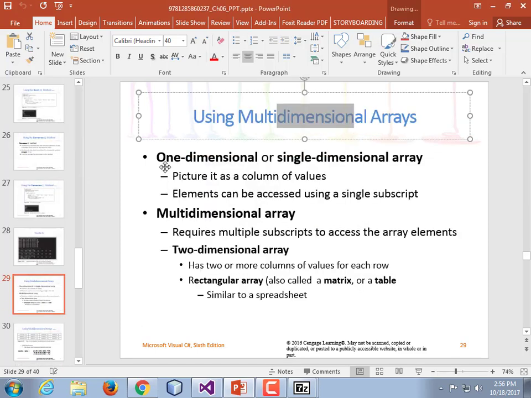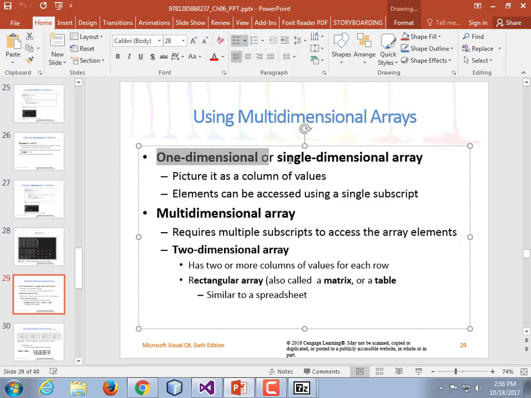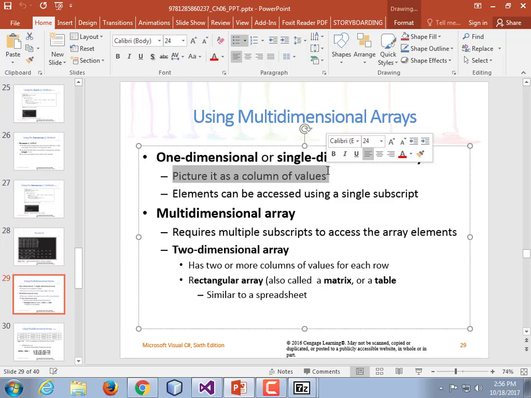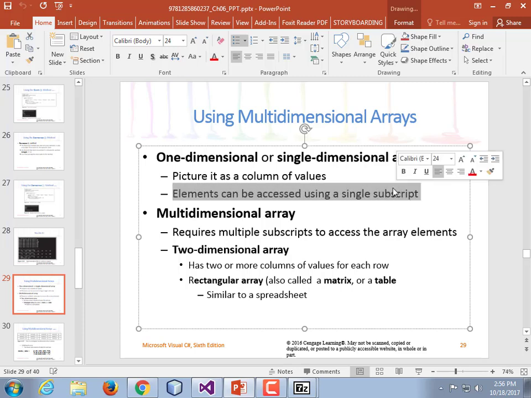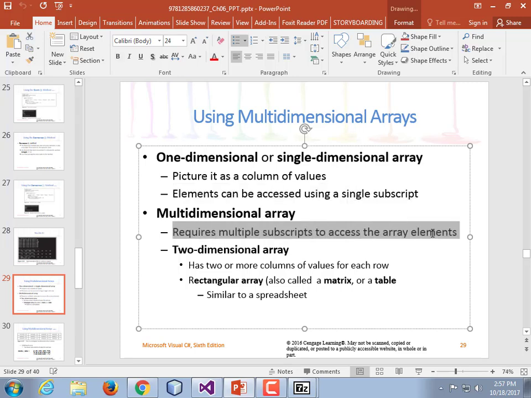So a multidimensional array. A one-dimensional array, a single-dimensional array, you could picture it as a column of values, a whole bunch of rows, like if you only had one column in a spreadsheet. And so the elements can be accessed using a single subscript. A multi-dimensional array requires two subscripts, a row number and a column number.